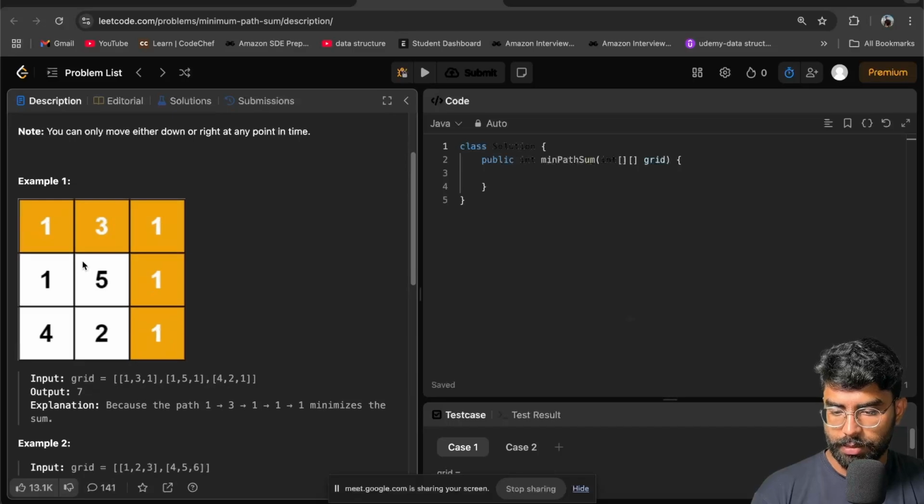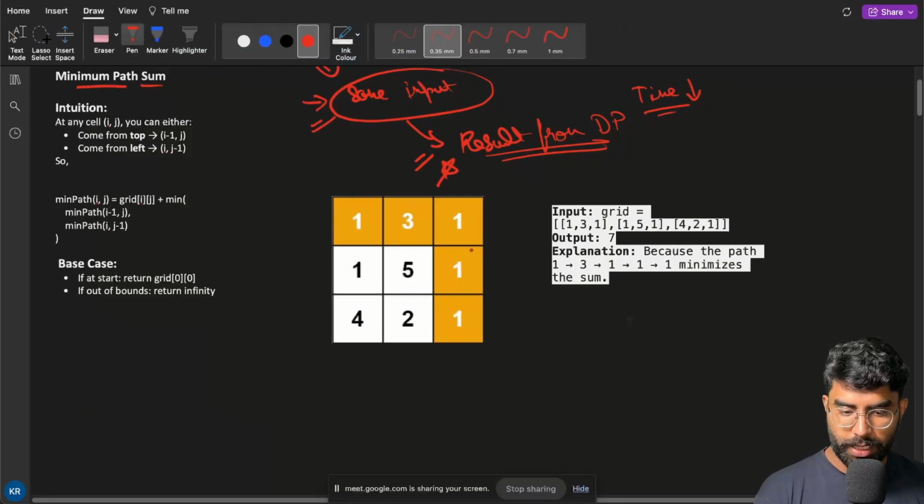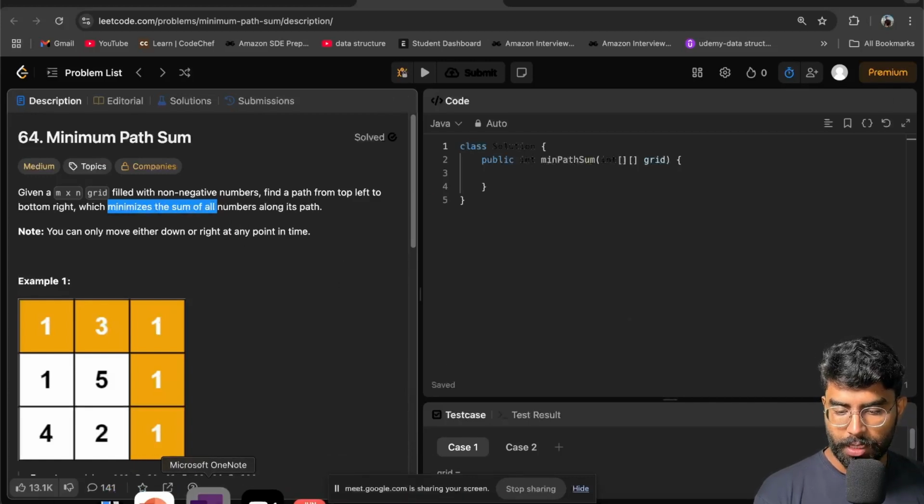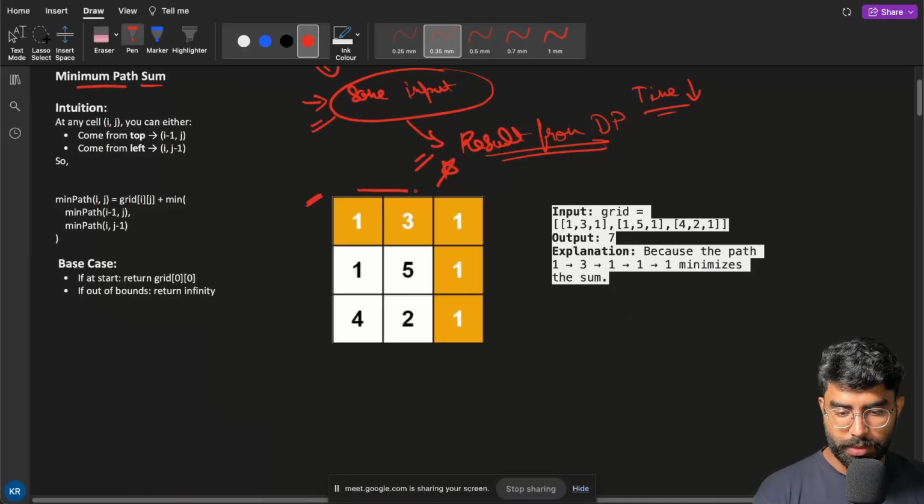Let's copy this. So we are given the grid, the 2D array, right? And we need to find a path with the minimum sum. This is the question. We need to find the minimum path sum with the minimum sum of all the numbers, right? So basically this is the path. This is the path with minimum sum. It's what? 1 3 4 5 6 7. Total sum is 7, right? This is the smallest or minimum sum, right?